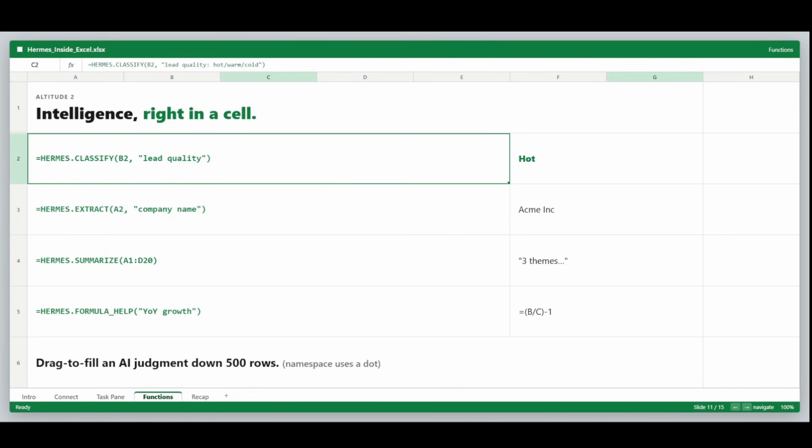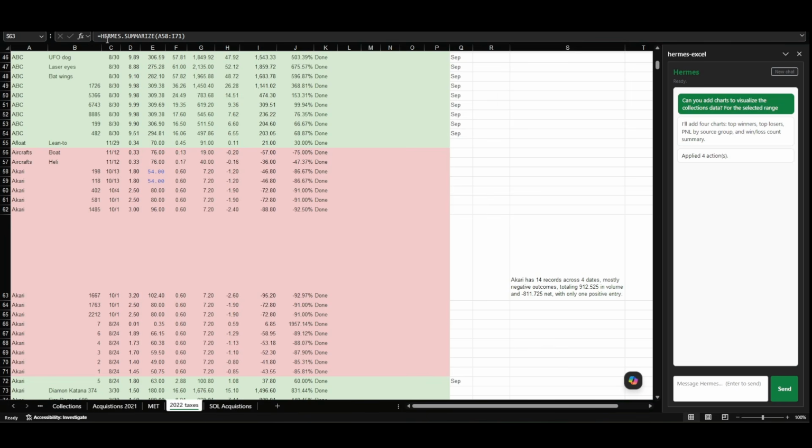Let's take a look at this. In this cell, I did a Hermes.SUMMARIZE, and then I did these listings for Caddy, these NFTs. You can see it does take a second, obviously, because Hermes is working, it's thinking. So Caddy has 14 records across 4 dates, mostly negative outcomes. So this gave you a summary of that data, very simple.